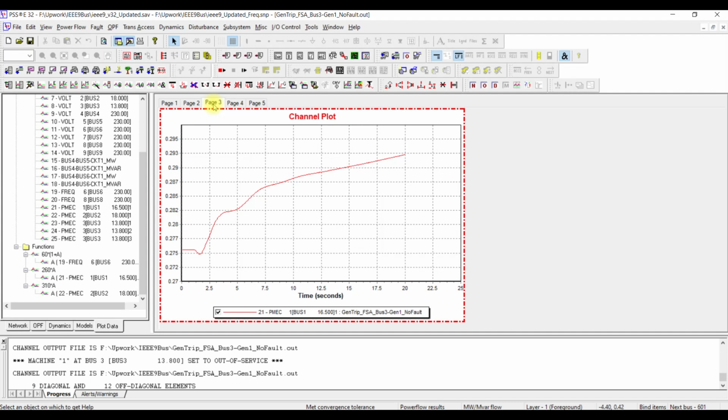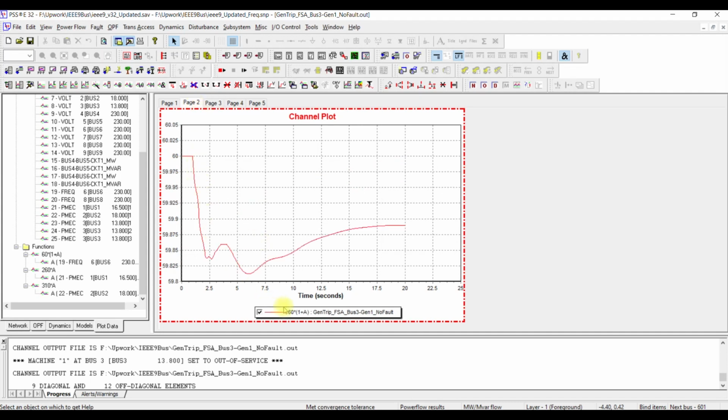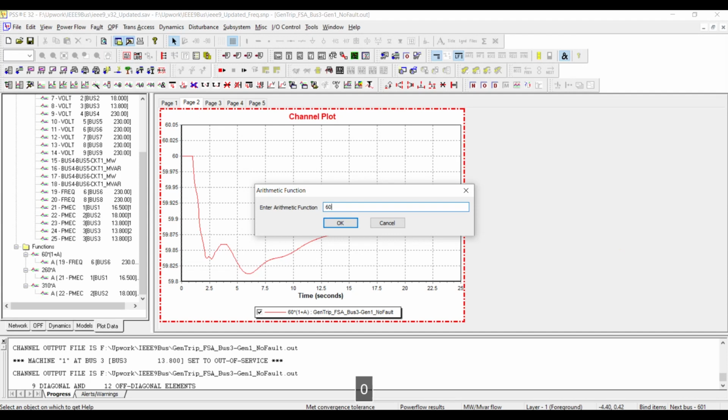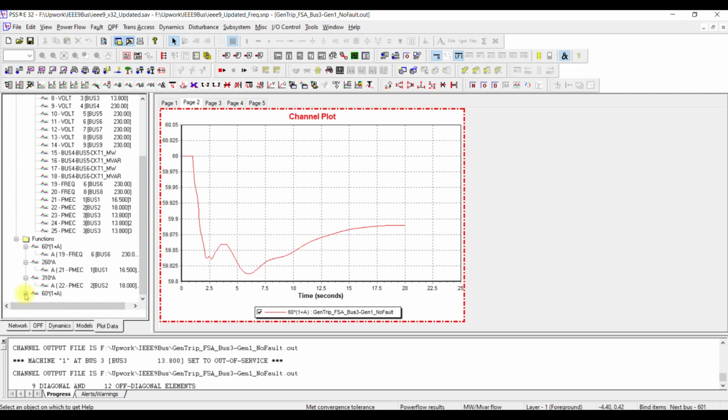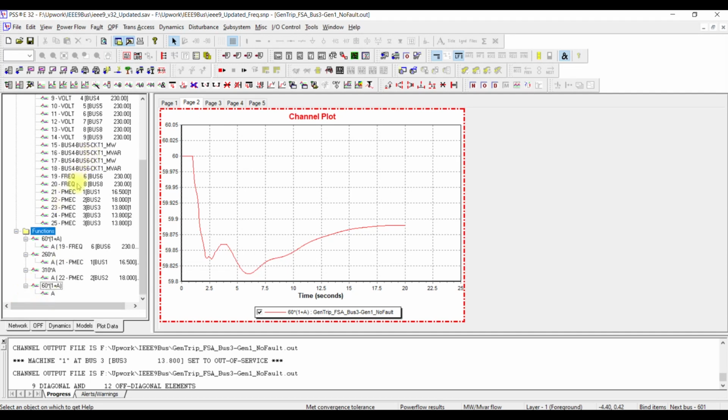Now just to see the frequency of the other bus, because this is the frequency at bus number 6 only. What about bus number 8? Let me create another function. 60 into 1 plus A. So whether these two frequencies are the same or not, we want to just see this. So for this, let us prepare this and copy here, paste here, drag and drop. So see, more or less the same frequency.